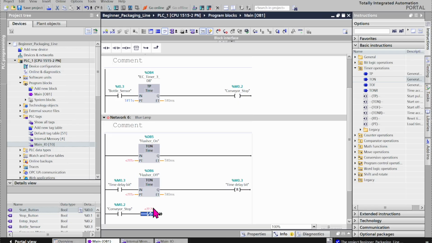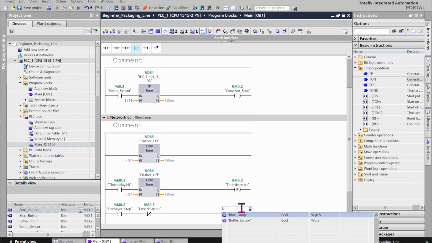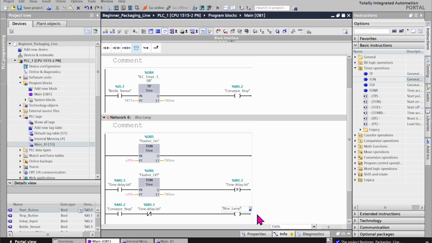So on this branch, we add a normally closed contact and we use this bit there. And the output is going to be our blue lamp. Our flasher is not yet complete. We still need to define the input of our first timer.